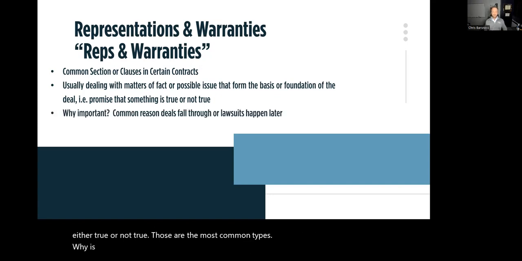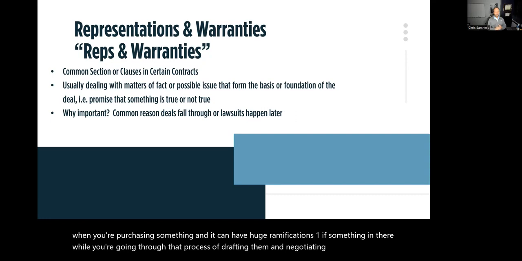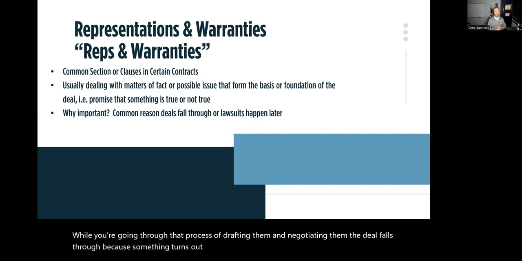Why is it important? It usually ends up being a huge section of the actual written contract when you're purchasing something, and it can have huge ramifications. Number one, while you're going through that process of drafting them and negotiating them, the deal can fall through because something turns out that it wasn't really true. This also corresponds with due diligence on property or assets or whatever it is that you're buying.